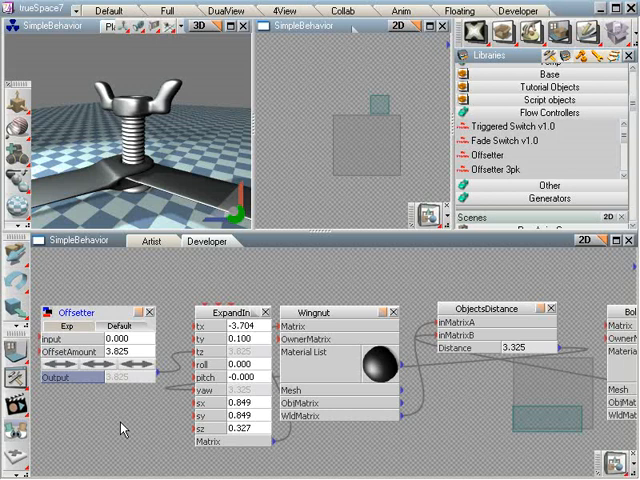Hi, welcome back. Now let's go ahead and finish this up. We linked the distance output into the yaw of the wingnut. This gave us a small amount of rotation, but not enough to really notice. The number that the distance script is outputting is just too small for our needs in this situation. We need to increase it.